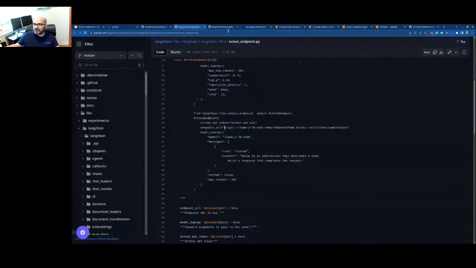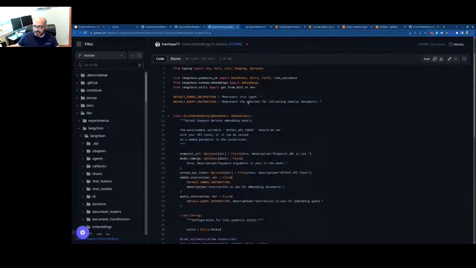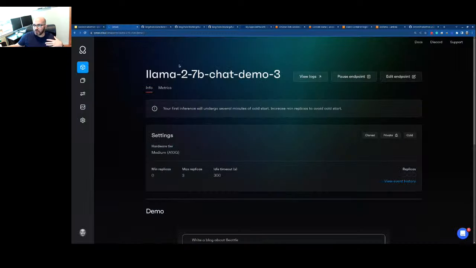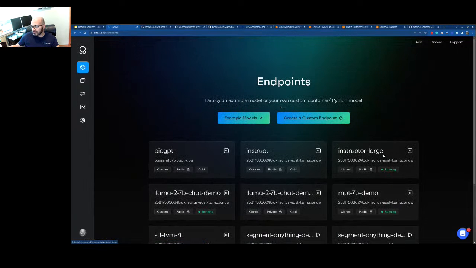Okay, the other provider that we have in LangChain is the embeddings provider. As I mentioned, when we do the RAG scenarios, we need an embedding model that will ingest the data source and store the tokens as numerical vectors. And there are several embeddings models that you can use. There's one from OpenAI, and there are some open source models, and we actually provide the instructor large embeddings model as well. So you can see it here in our example endpoints.